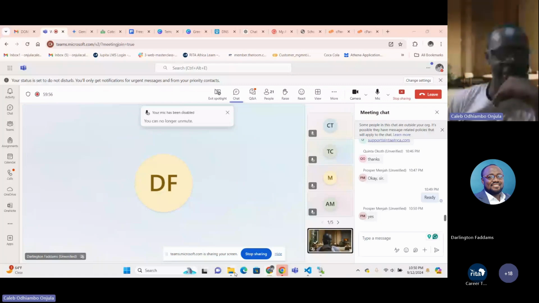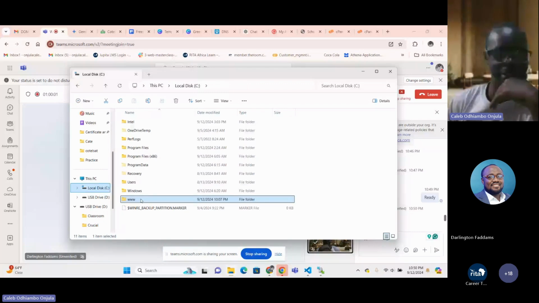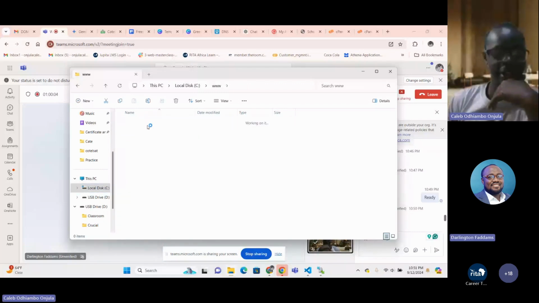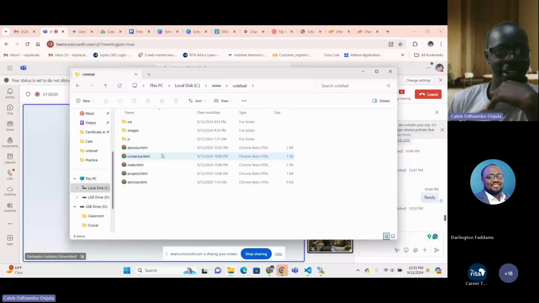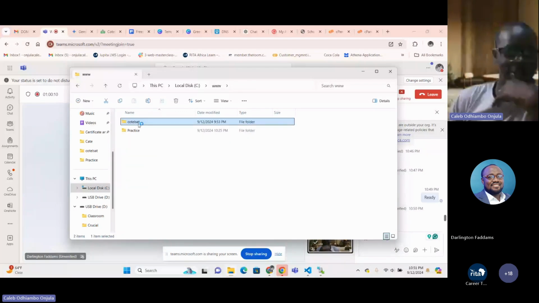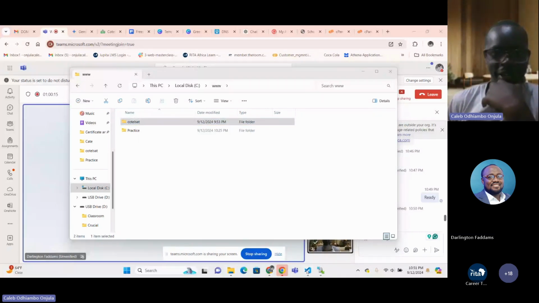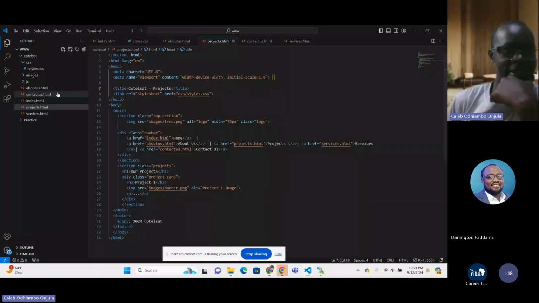This is where I've saved my file. My domain name is cotelsat.com. I'm going to open my VS Code, and it is open with the live server.